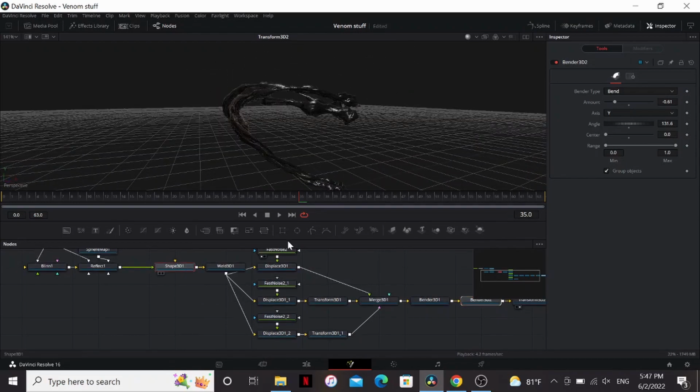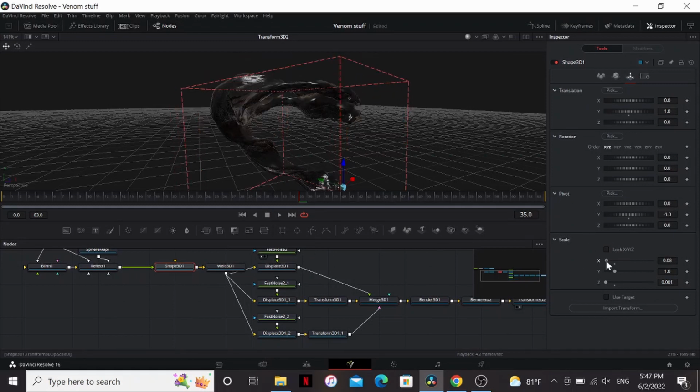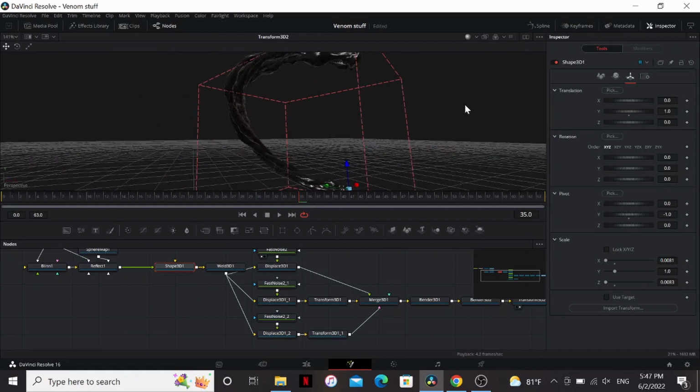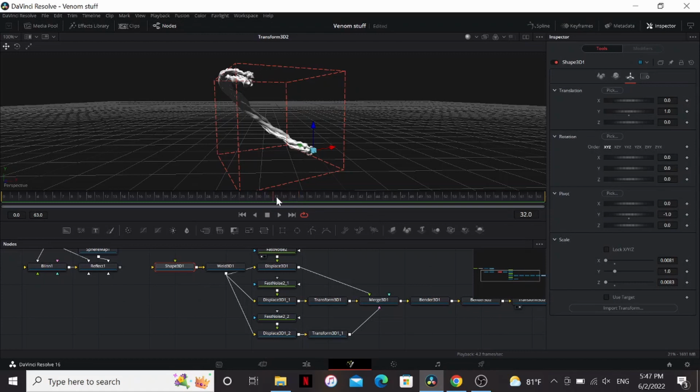One thing you could actually consider doing, if it's still looking a bit skinny, is under the shape 3D, maybe bring up the X and Z scale a little bit. You have to be very, very gentle with it. Yeah, it's looking a little bit better. I'm gonna bring up my texture because now we get to the fun part of animating it.